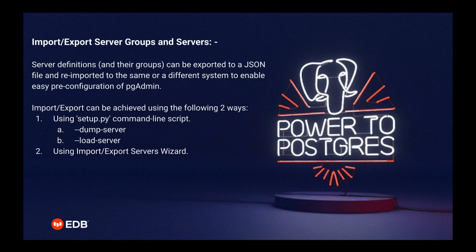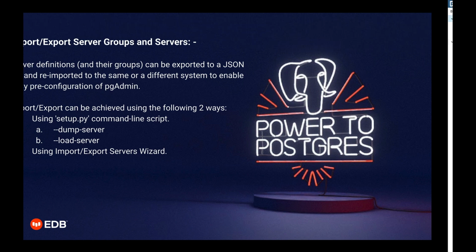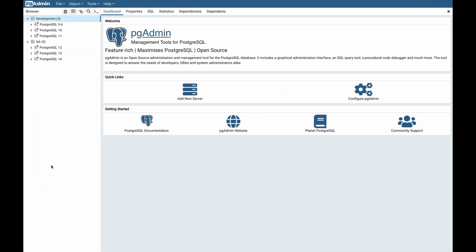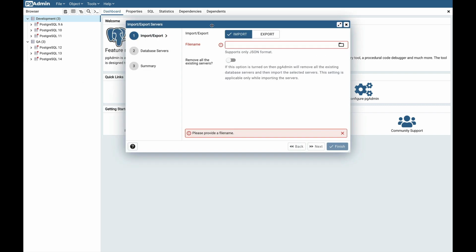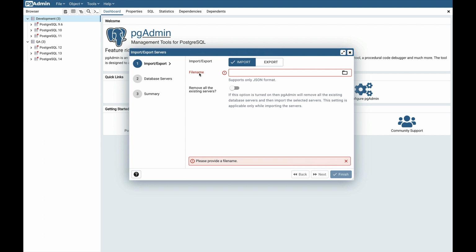Another option is using the import export servers wizard, which was recently implemented and released with version 6.4. So let's see how we can achieve this. To open the import export servers wizard, go to the tools menu and select import export servers. Here is the wizard where you can see import and export. There are two options. I am demoing export first.